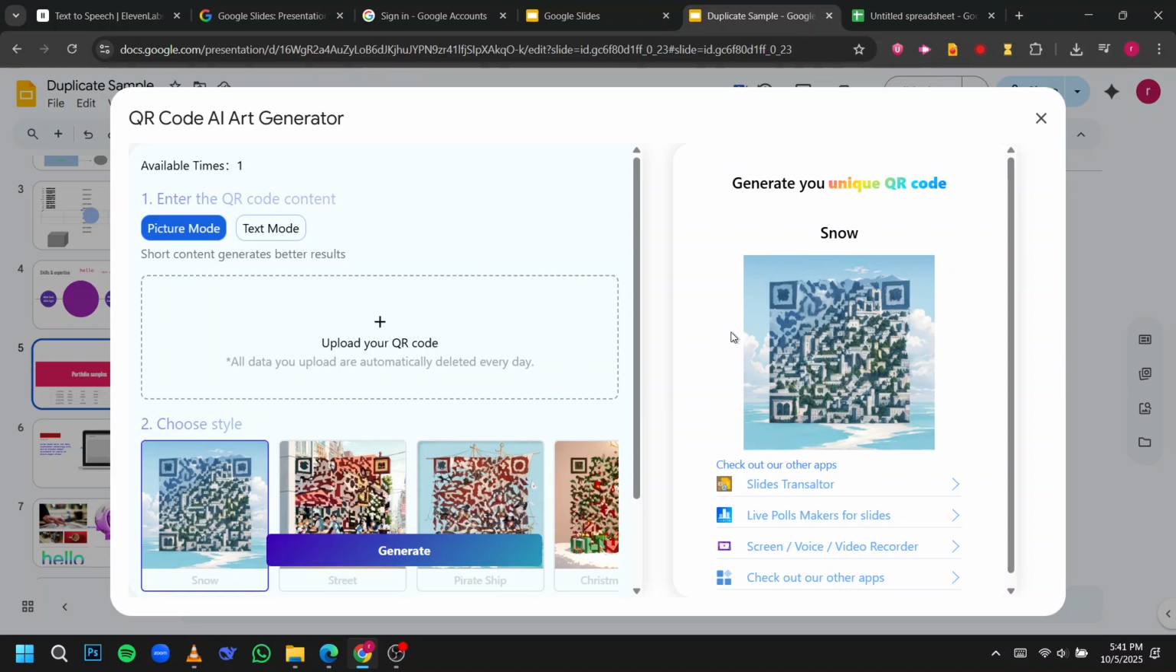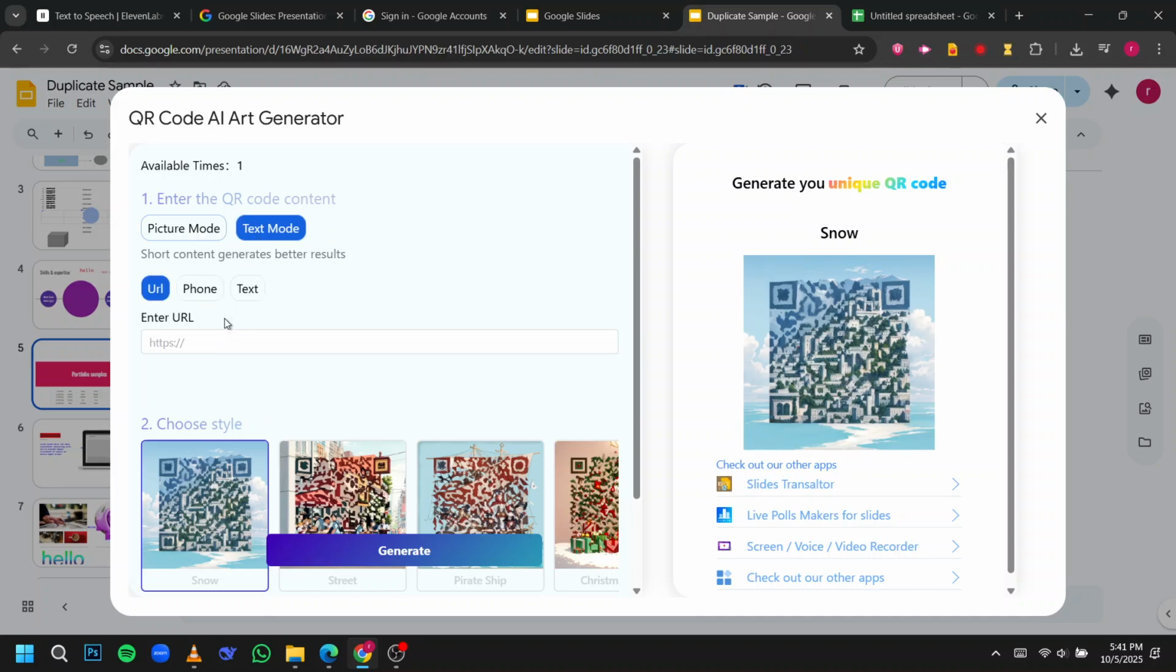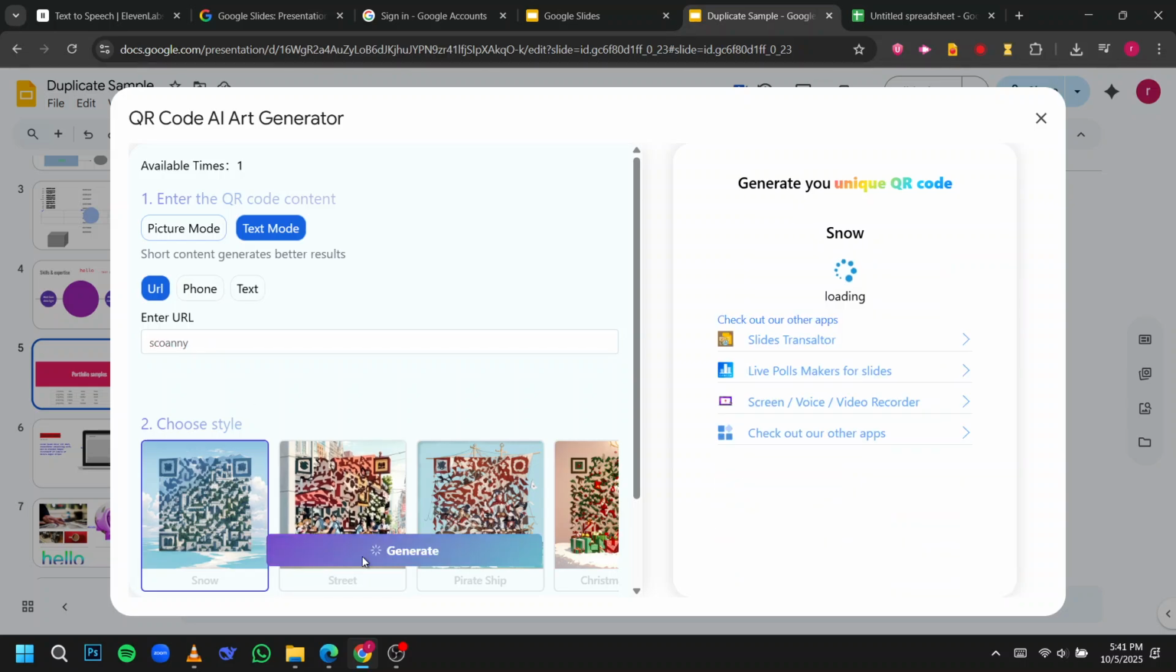After entering the information and adjusting any settings, the QR code will be generated directly on your slide. You can resize it, reposition it, and integrate it seamlessly into your presentation. Consider adding a small label or instruction, such as "Scan me," to make it clear to your audience how to use the QR code. And just like that, you've successfully created a QR code in Google Slides.